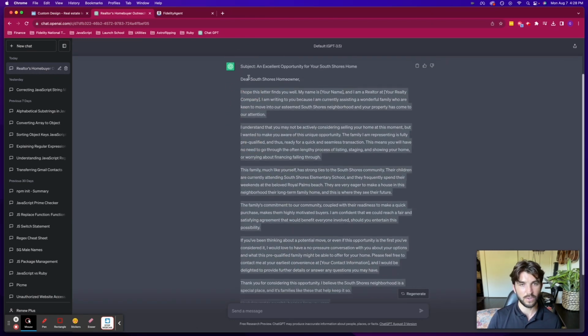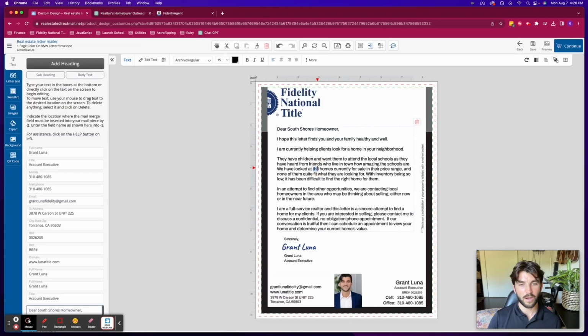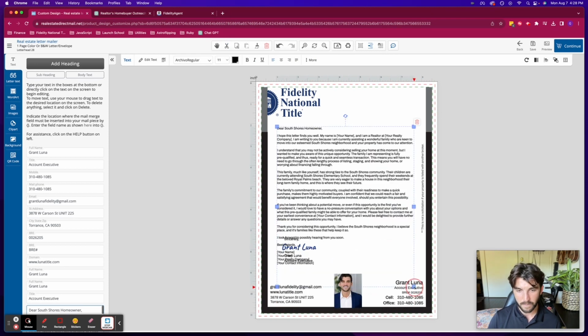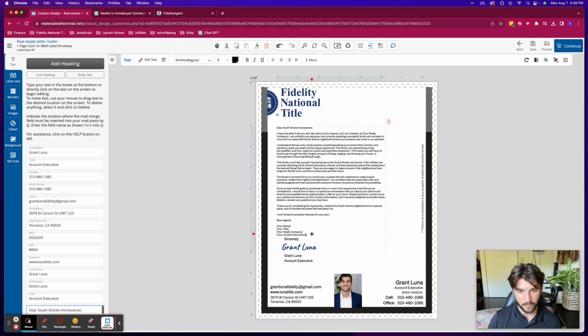And so what I can do is just copy this here. I can move back over to this letter. Once again, it's really easy to edit, so I can just paste it in there. This is really long for this current letter, so we're going to have to do some adjustments here. So let's narrow it down a little bit, make it as small as we can. We can get rid of this bottom text because we don't need that.